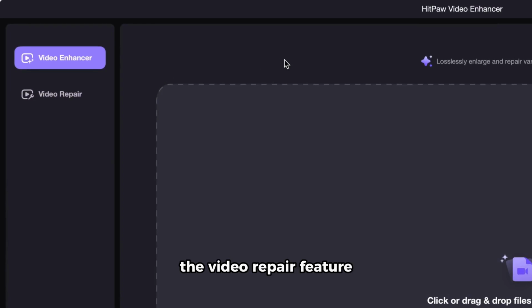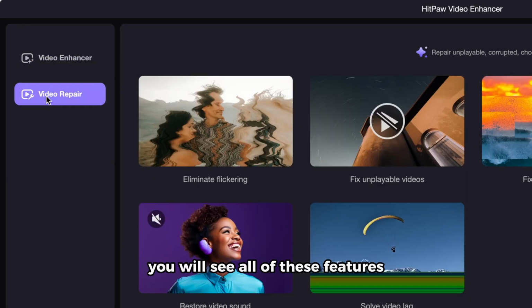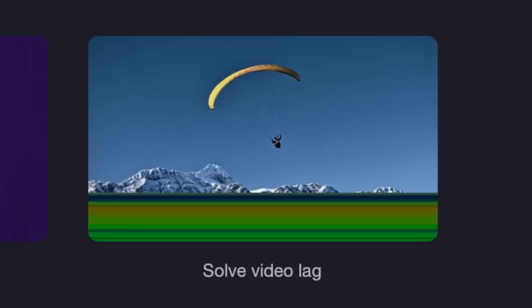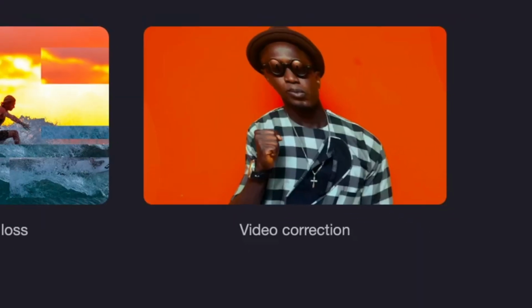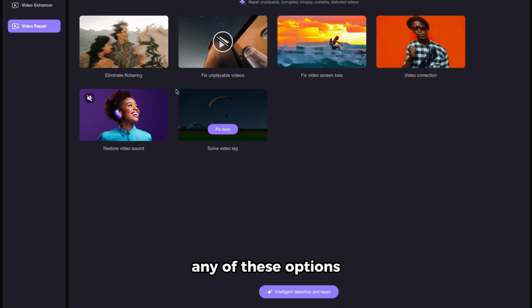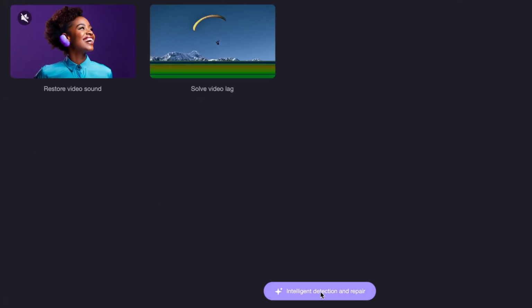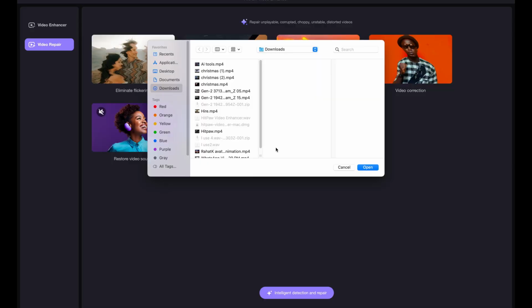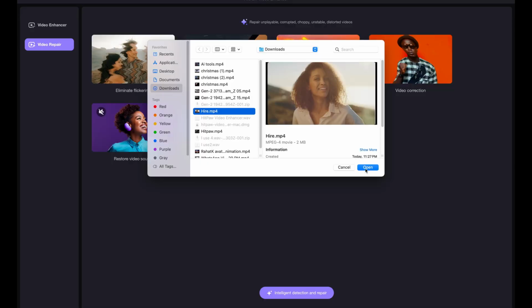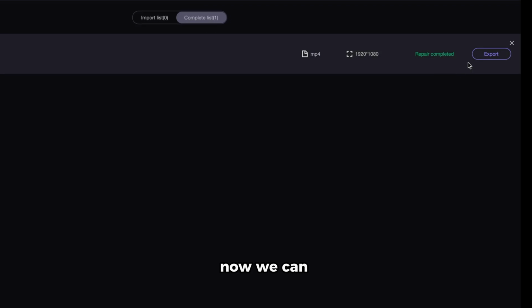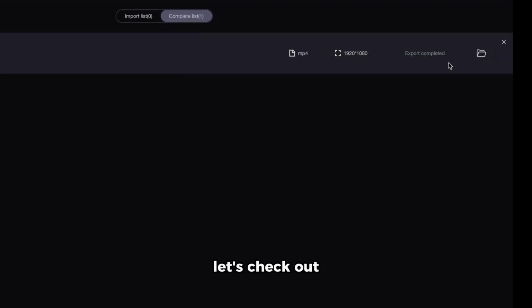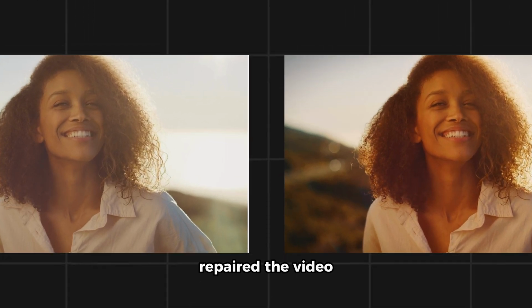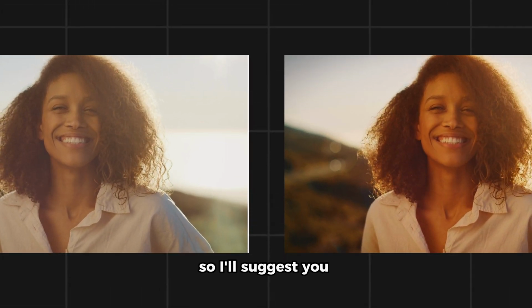Now let's check out the video repair feature. If you click here, you will see all of these features like solving video lag, restoring video sound, video correction, and so on. You can choose any of these options according to your requirements, or you can click on Intelligent Detection. So I'm going to click here and upload the video that I want to repair. Then click on Start Repair, and as you can see, Repair Completed. Now we can export the video by clicking here. Let's check out the result. As you can see, this AI tool has repaired the video automatically, so I'll suggest you use this AI tool.